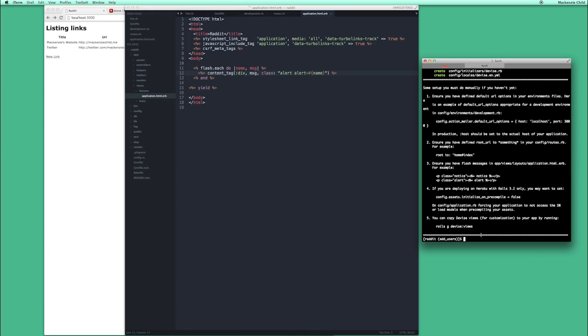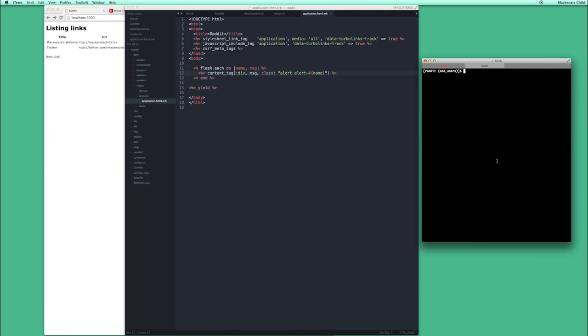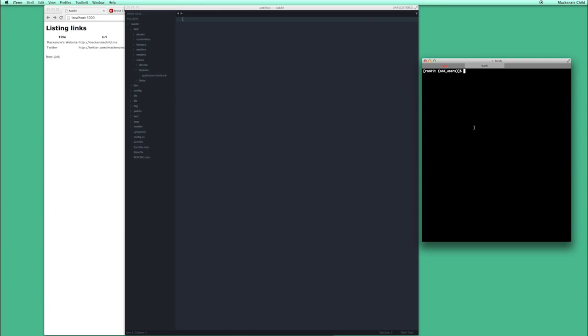So I'm going to run rails g devise:views. And you can see that added the Devise folder under the views directory. Awesome. So now that that is done, we can generate a user with Devise. So let's just go ahead and close these out.